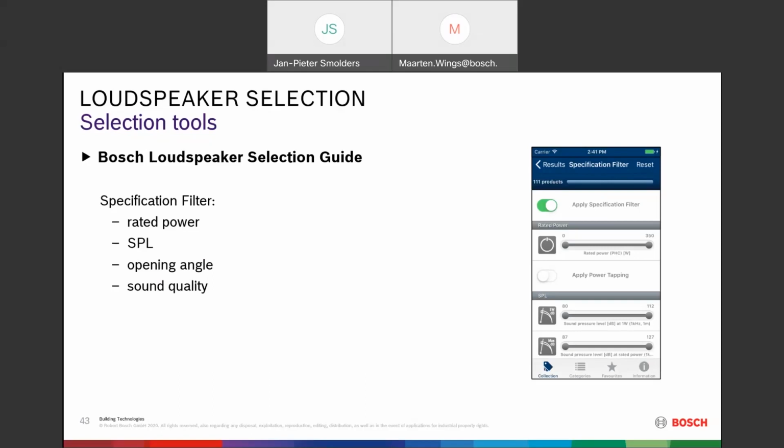You can also make a selection of the sound pressure level. The maximum sound pressure level makes sense to make those kind of selections. The opening angle of the loudspeaker, like if you want a ceiling loudspeaker with a certain opening angle, you can make that selection, and also the sound quality in relation to the frequency response, whether it is good for music or not.